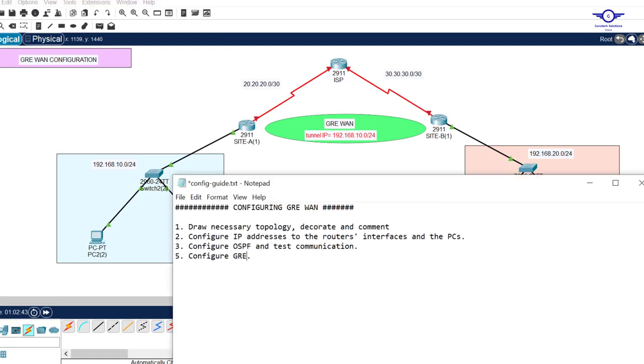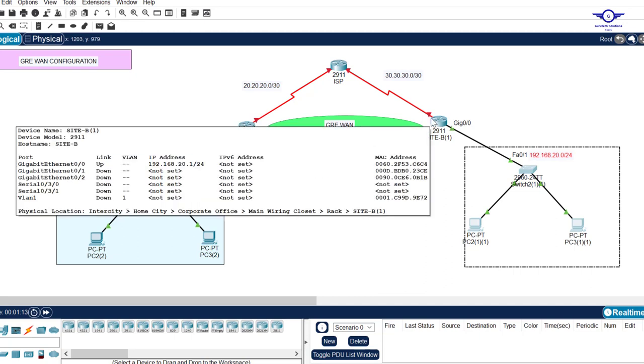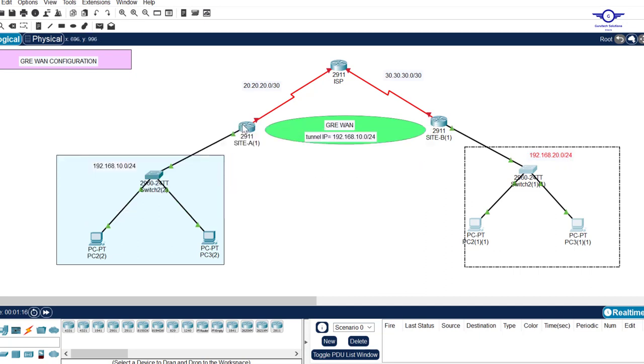The second thing that we do as per the notepad is configure IP addresses on the routers and computers. I previously configured IP addresses on the computers and the connecting router interfaces. You can see the IP address on interface gig0/0 is 20.1 as per this network, and on this side also 10.1 as per this network. I've not configured IP addresses between these routers, so what I'm going to do is configure IP addresses between site A and ISP and site B. That's very simple.